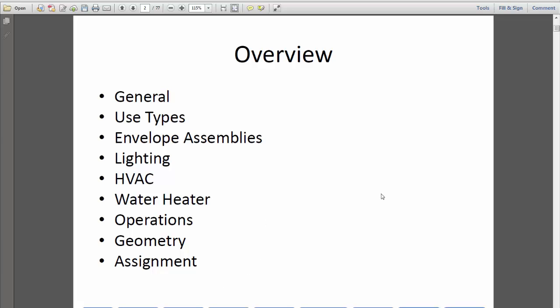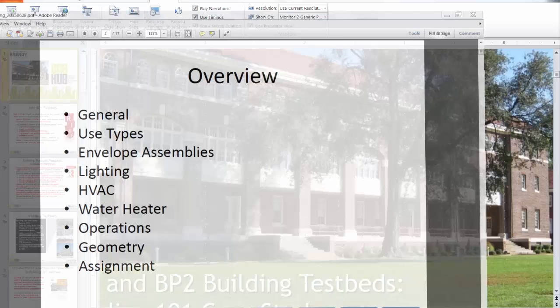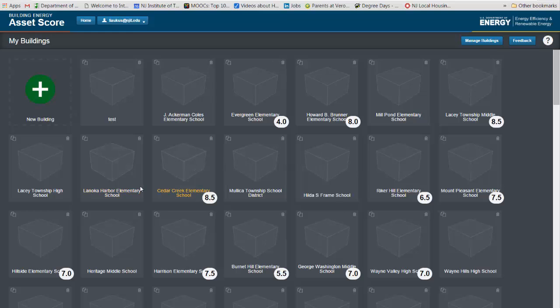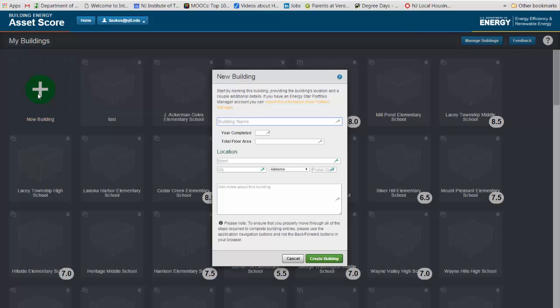Let's go over to the Asset Score and begin entering Building 101. I'm in the Asset Score and I will click on New Building. The first thing that I'll do is give it a building name, which is just going to be Building 101 in this case. You can create whatever name is meaningful for you.